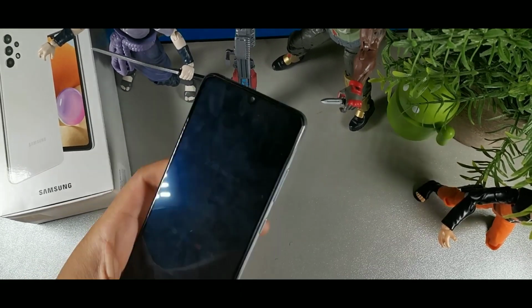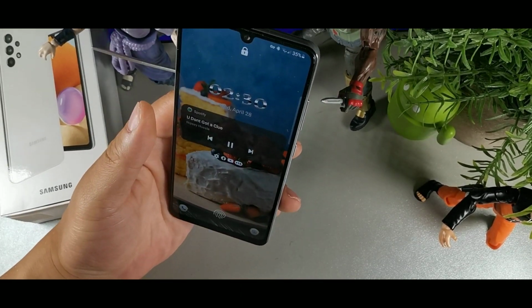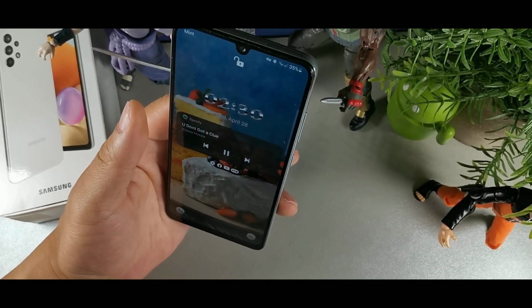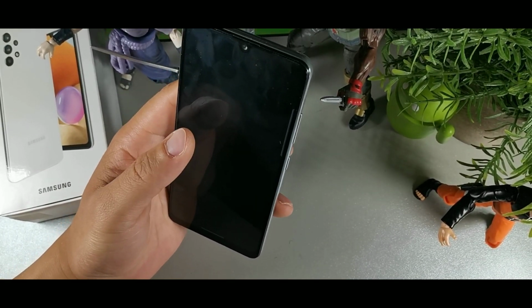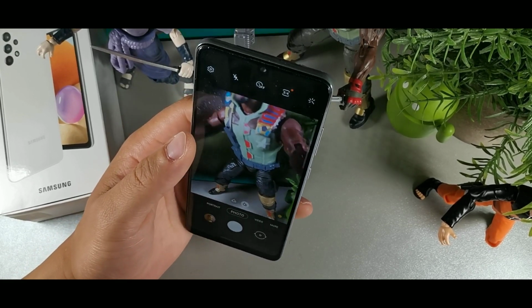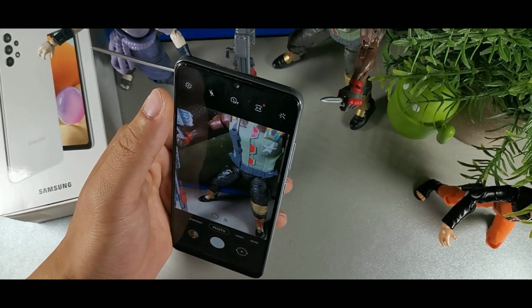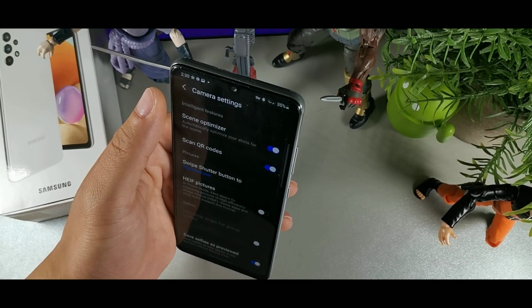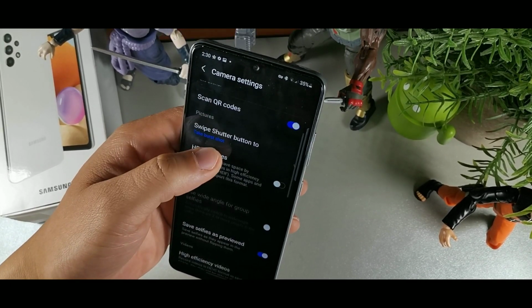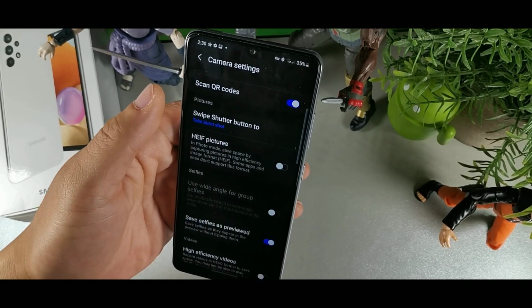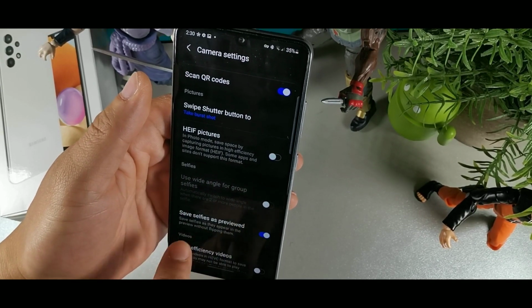Now, another thing that you would be able to do on this device is go into your option where you have the camera. You want to actually activate these features. So go into settings and you're going to see a couple of cool features here. The first one is to do a selfie with your palm. So you could do that. It says right here, use wide angles for selfies.